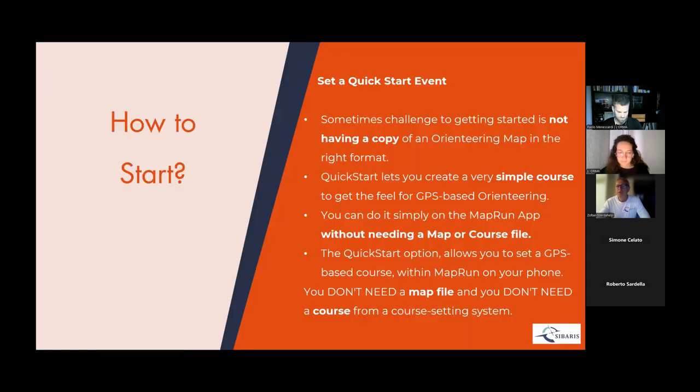The very basic one: if you want to introduce something, or if you want to build some navigation challenge for your family or for yourself or for your teammates, or as a break in a heavy workshop with your colleagues, where you don't have any copy of an orienteering map, it's also possible with MapRun. So without any map, you can create a navigation challenge via the application.